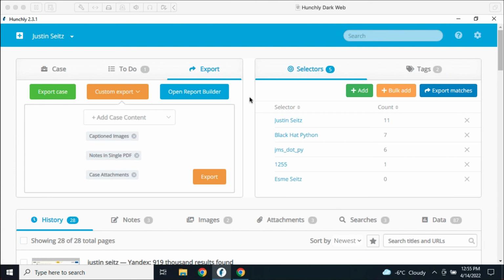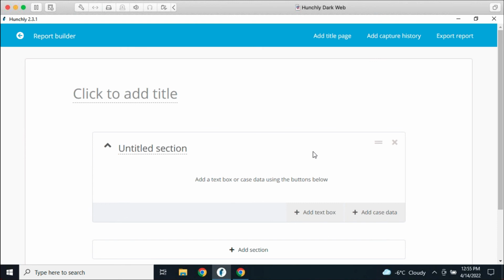Okay, doesn't look like it. Great. Now let's build a report. So I'm going to open Report Builder. So this is our report builder.